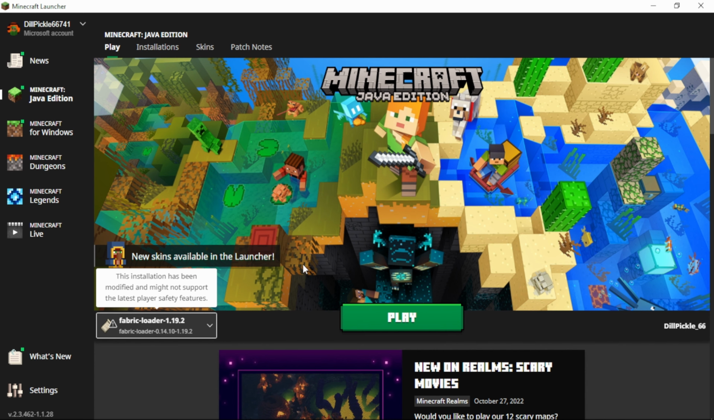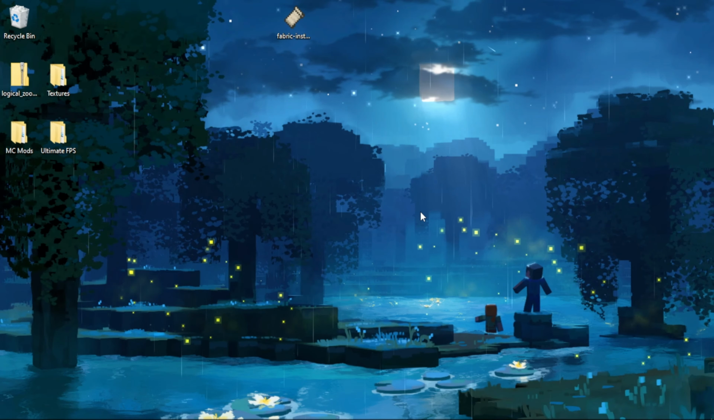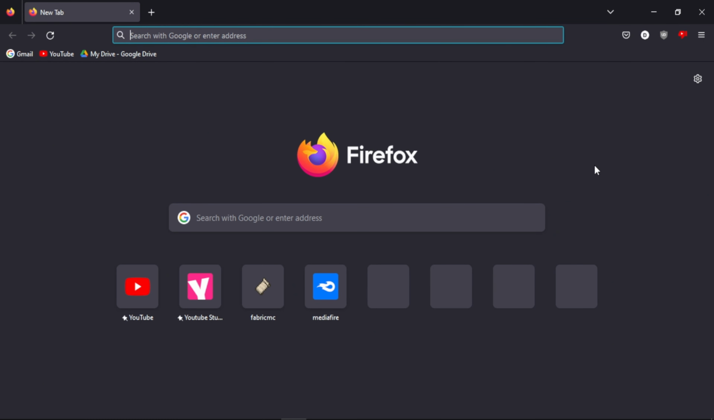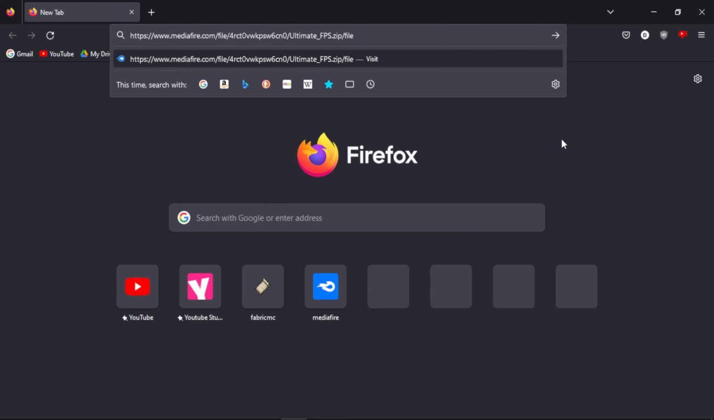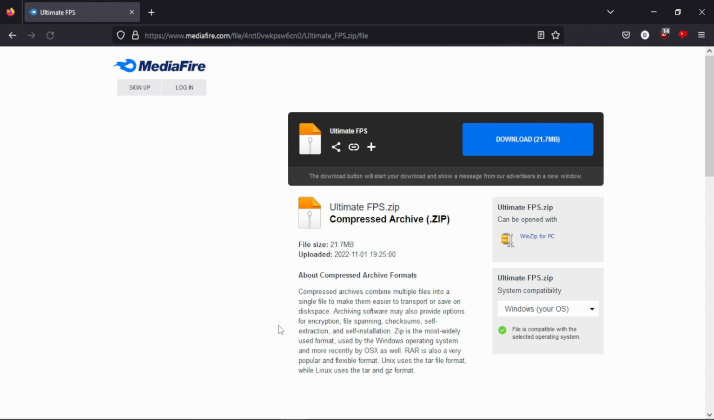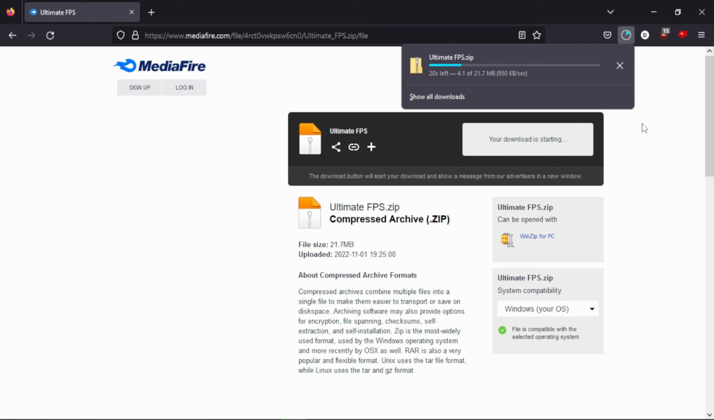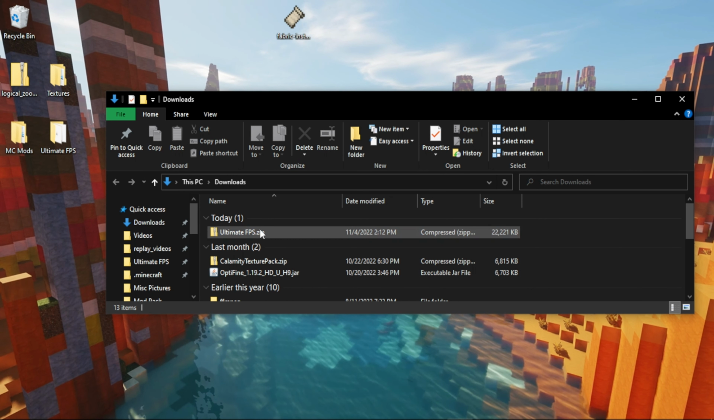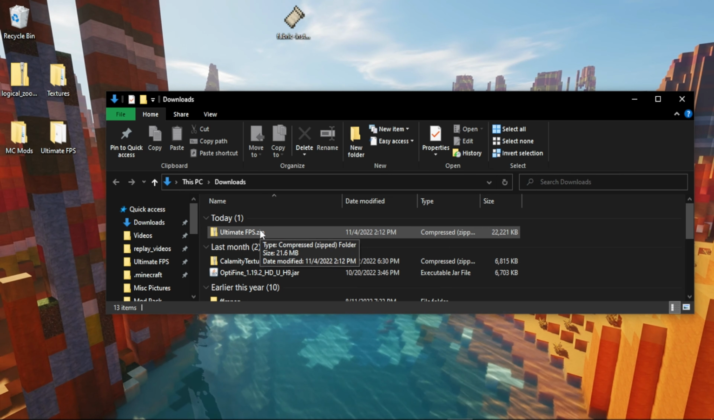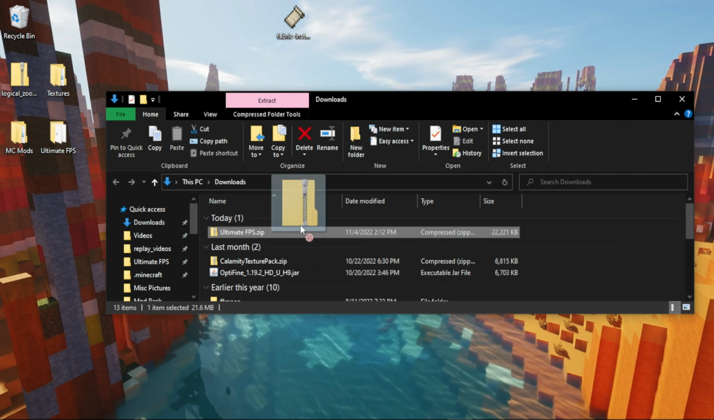And now it's actually time to download the mod pack. So go back and open the web browser of your choice. And once again, you're going to go to the description, and you should see the mod pack download link. It'll just be a media file link. I have it copied, but it'll take you to this page. The file should be called Ultimate FPS, and you're just going to click download right here, and just give it a moment to download. Once that is done downloading, it should just show up in your downloads folder, or again, wherever you have your downloads set to.